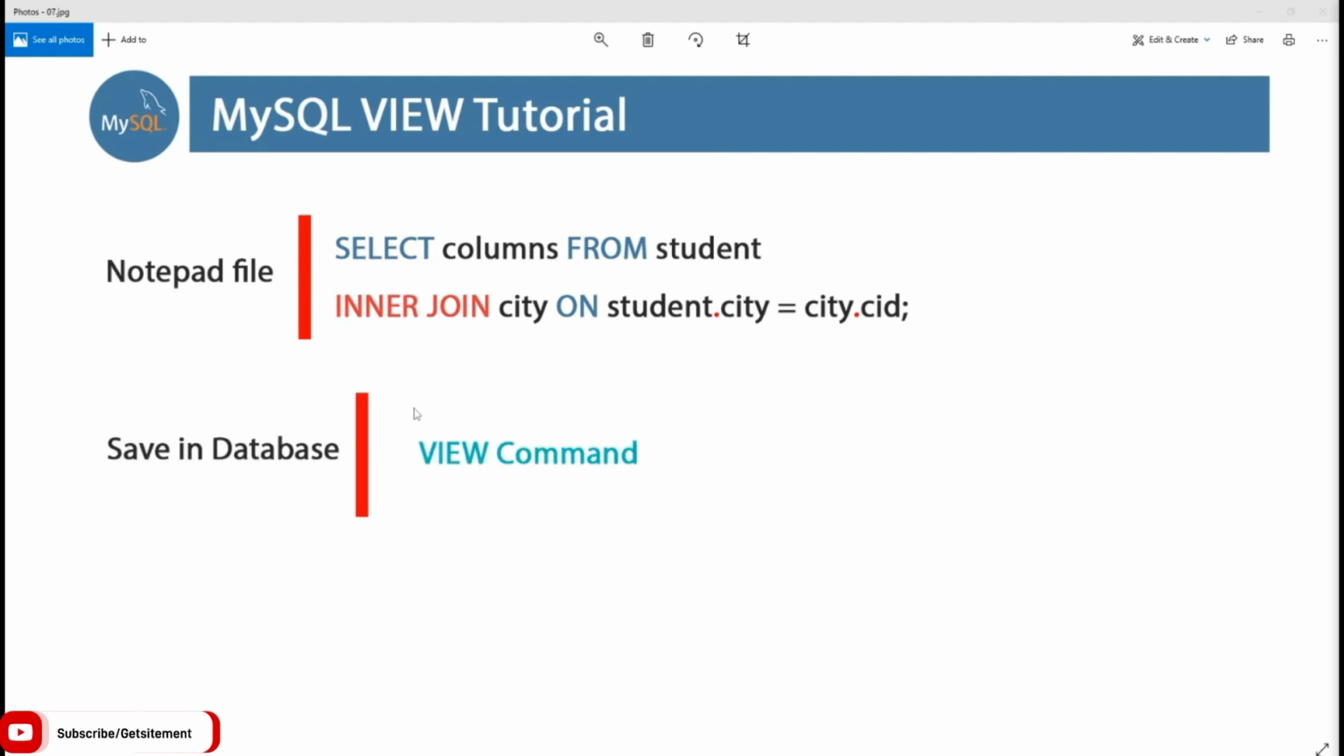We can save this query in our database, and whenever we need to use this query, we can use it with the view command. If we use this process, we don't need to type this query again and again. So this is the usage of the view command. We can save and use our complex command using view. Now let's talk about the syntax of the view command.